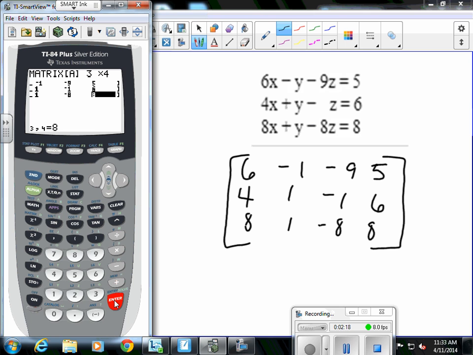Okay, so now that I have all of the matrix entered, just for how I am, I like to check. Since I entered by rows, I check by columns. The last column should be 5, 6, 8. In fact, it is. Column 3, -9, -1, -8. It is. I'm going to cursor over to the left because part of it was off the screen. My second column was -1, 1, and my first column, in fact, was 6, 4, 8.